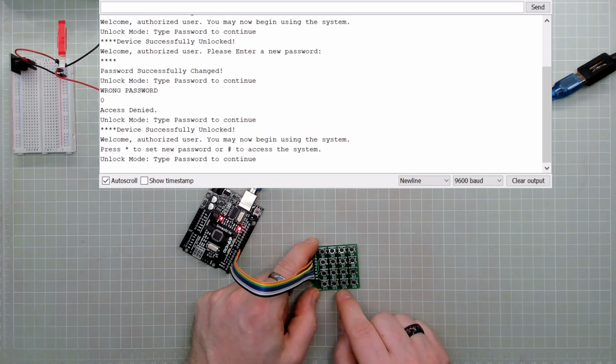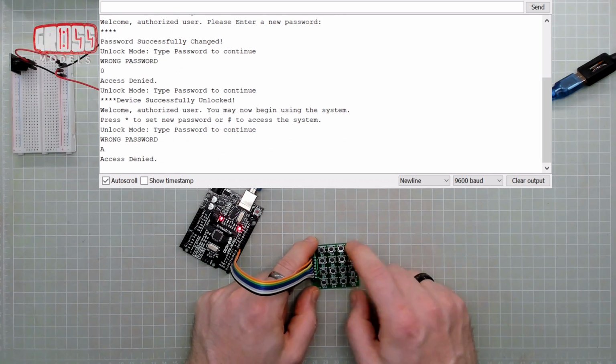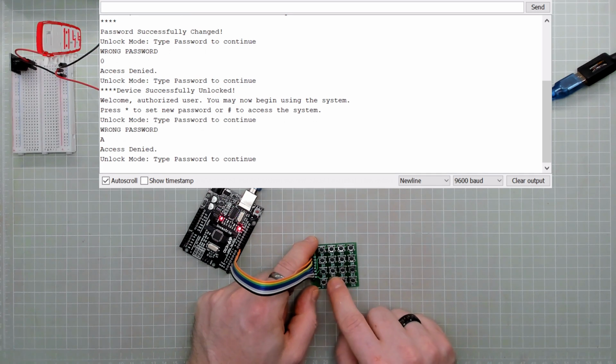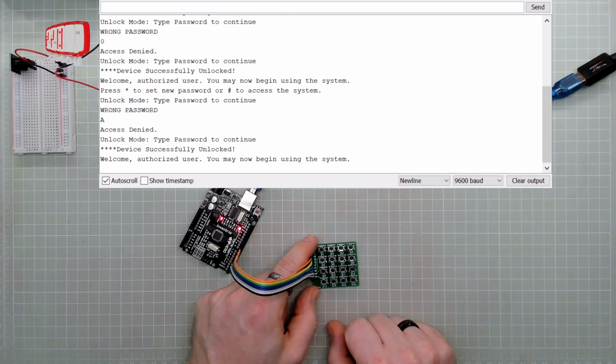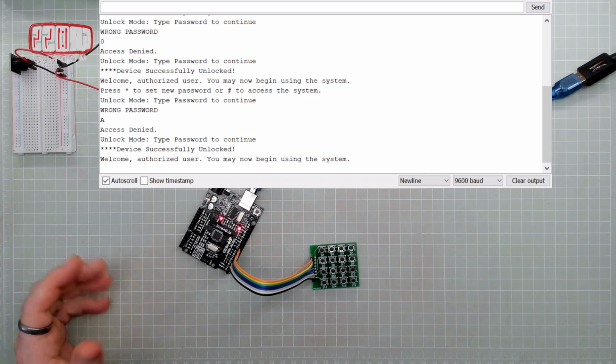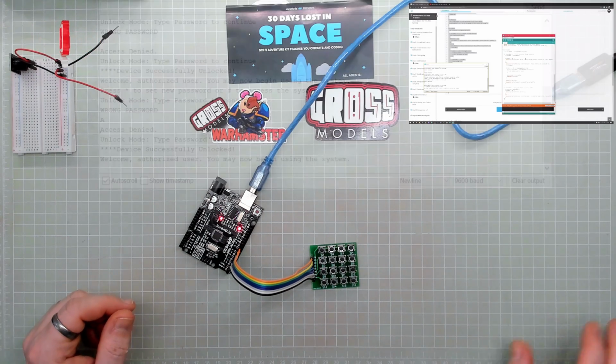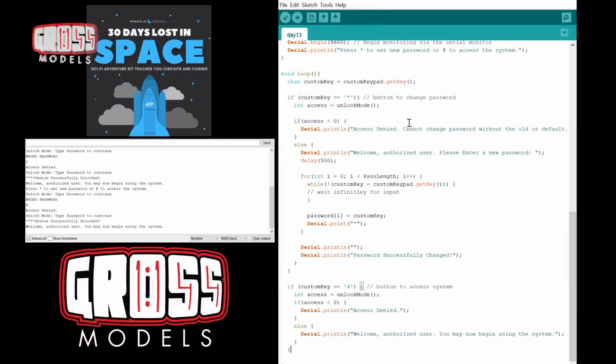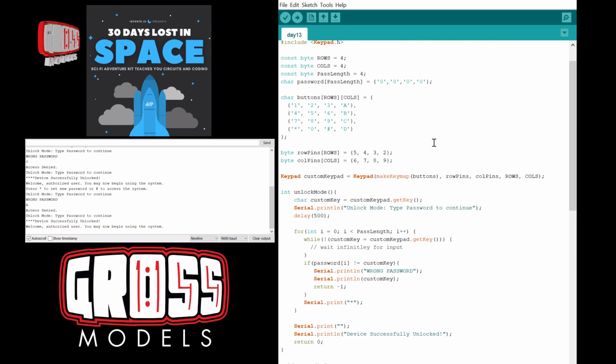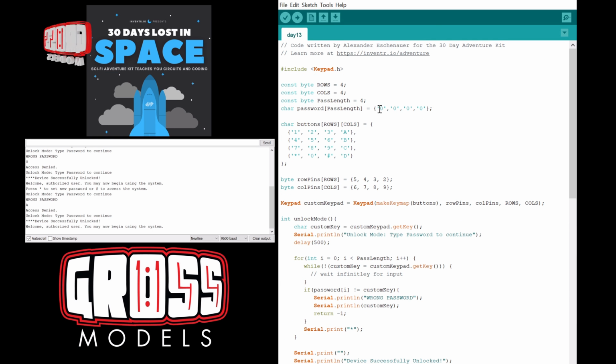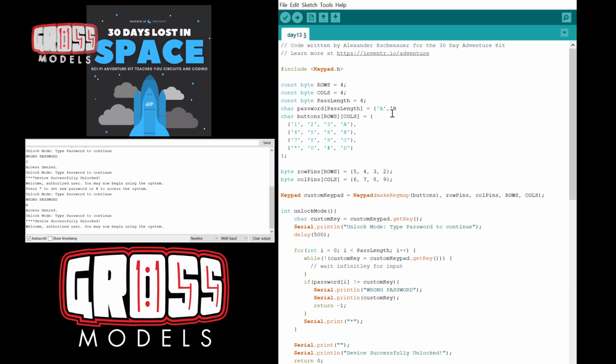Let's access the system. Let's put in A, access denied. There we go. So access the system. Yep, you may now begin using the system. So what I'm going to do, actually I need to go to that one. I'm going to change the code from 0000 to ABCD as a test to make sure.